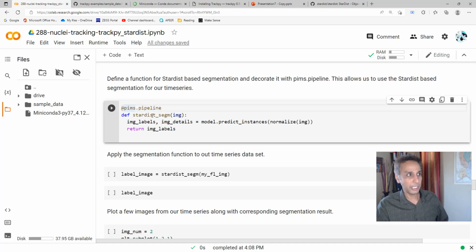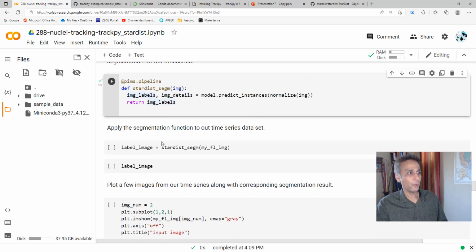So all I'm doing is creating a segmentation function, which is a single line. It's model.predict instances, and we have to normalize our image, and it provides us with 2 outputs. One is the segmented image or the labeled image. The other one is just the details. All I care about is the labels image. So that is what I'm going to return. So this is a quick explanation. Again, very easy, right?